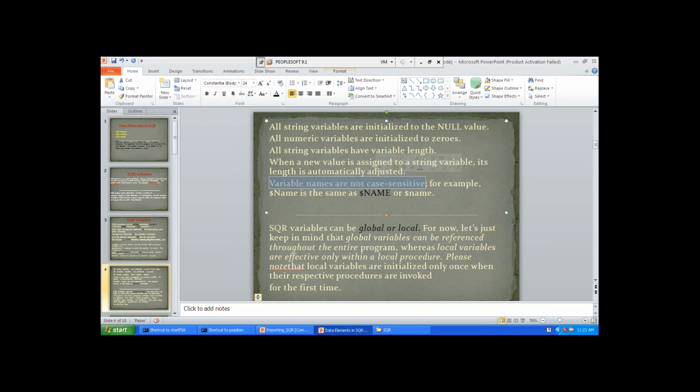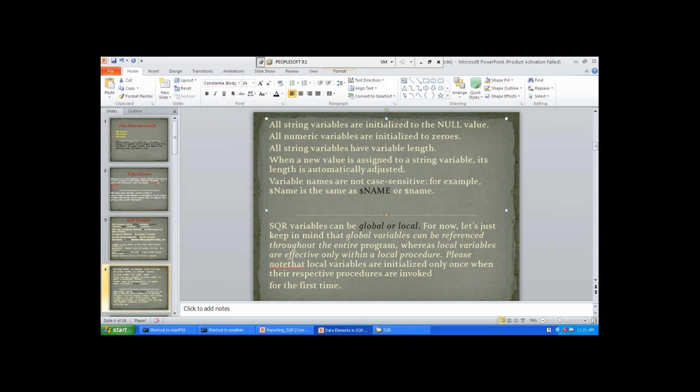Got it? Here also, the SQR variables can be declared both global and local. Here, they are giving us one suggestion. Global variables can be referenced throughout the entire program. Yes, it's very general logic. But the local variables live only until that particular procedure ends. There is a difference in the declaration also.